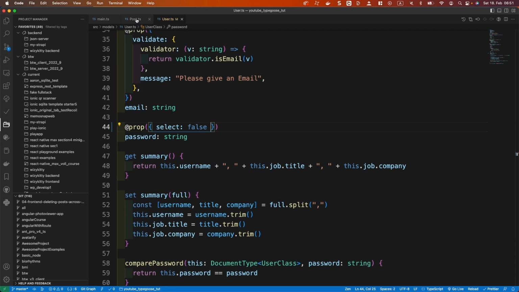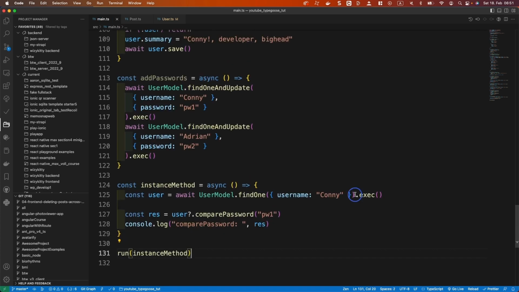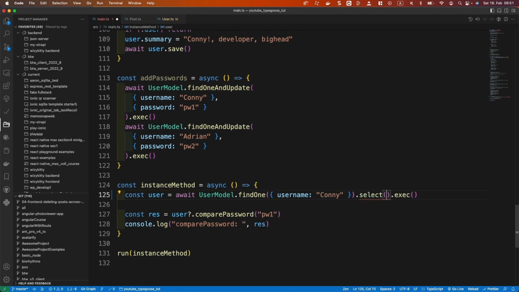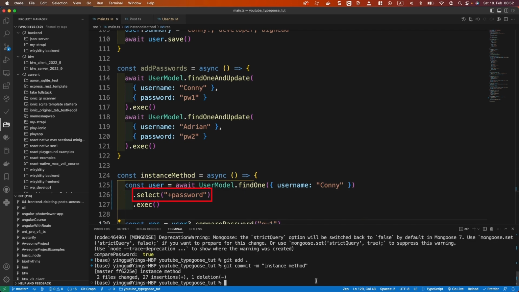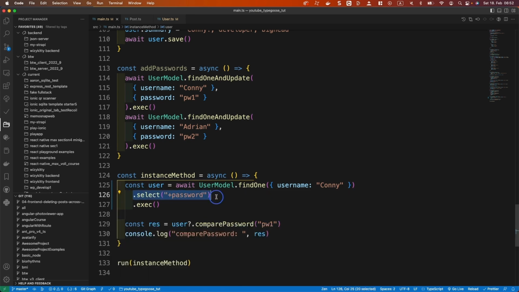So you can go to the main.ts and write here a select. And here you can write plus password. Okay, let's try it again. So this works. I just want to mention the select is very important. If you set your select in prop as false, you need to add this line of code here.